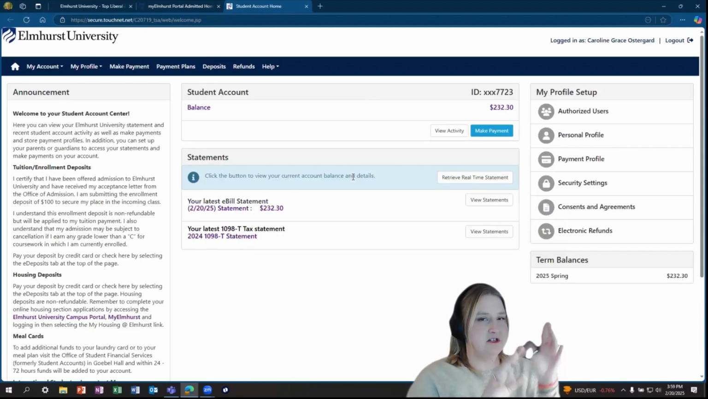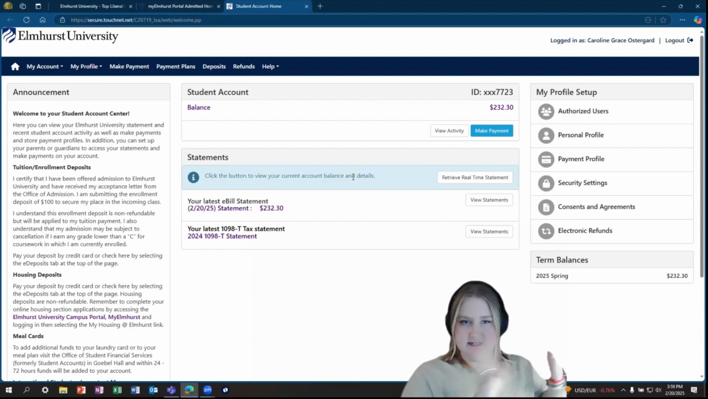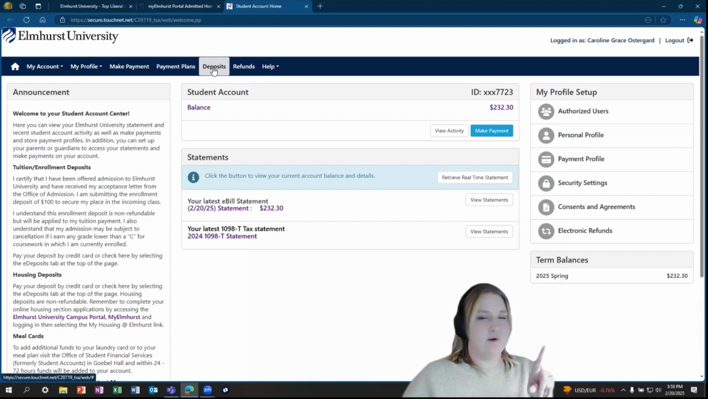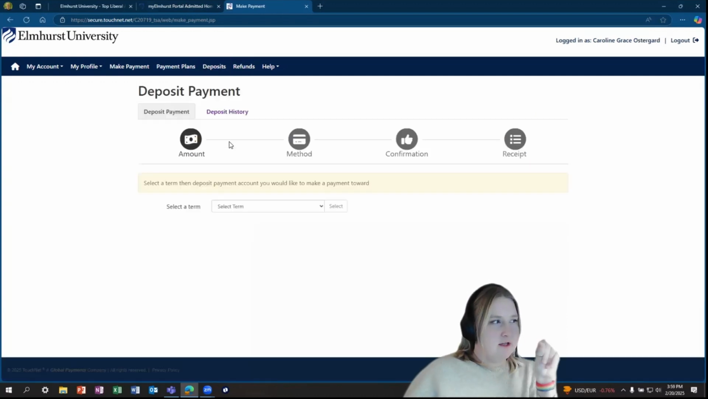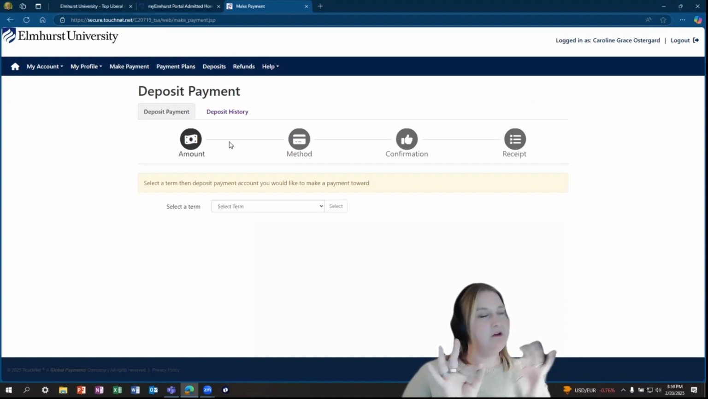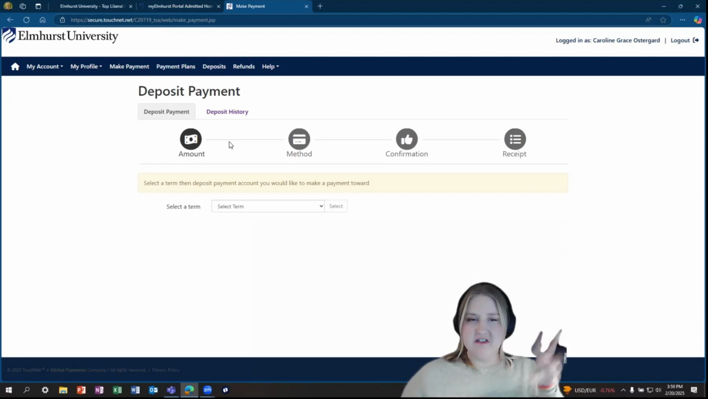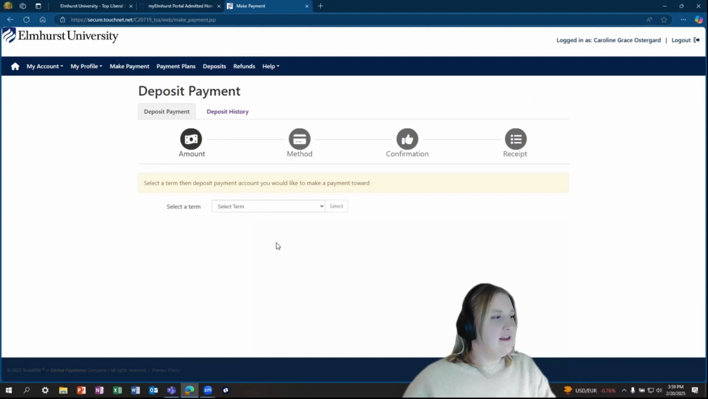But we're going to go into TouchNet, let that load a little bit, and here's that home page. The deposit specifically can be found up here under where it says deposits. So let's go ahead and head there. One other little point when you were looking at that home page is that my account might look slightly different from your account, but all of the general functions are the same. Submitting the housing deposit is going to be pretty simple. You're just going to want to follow the directions on the screen.